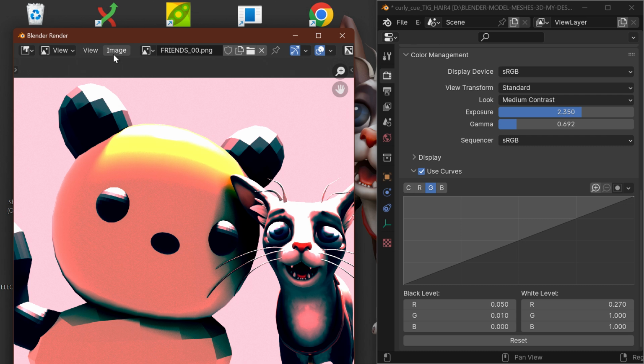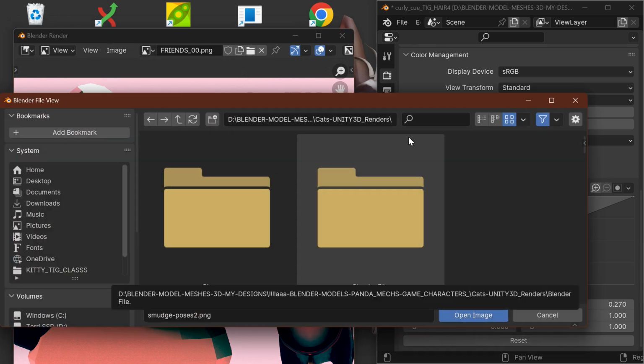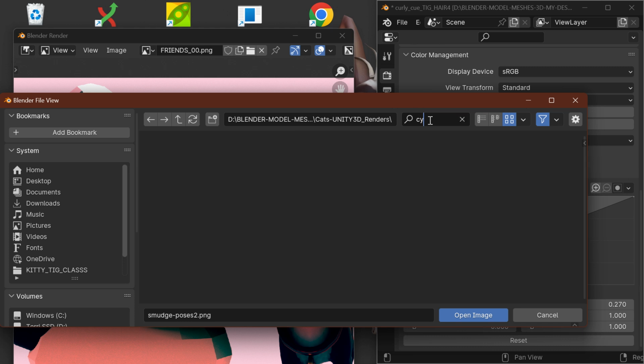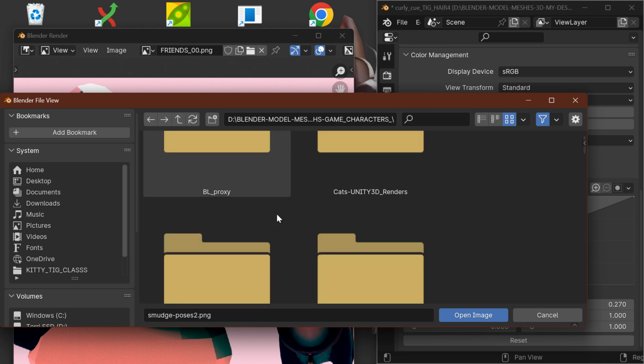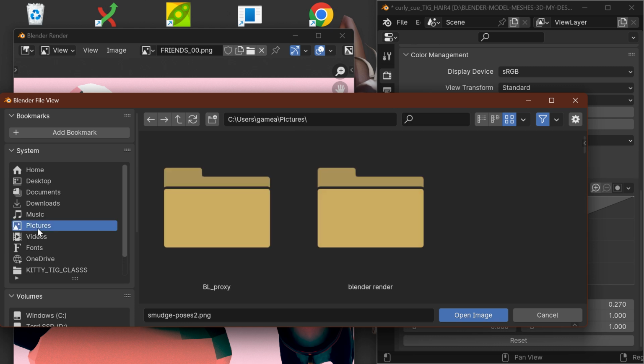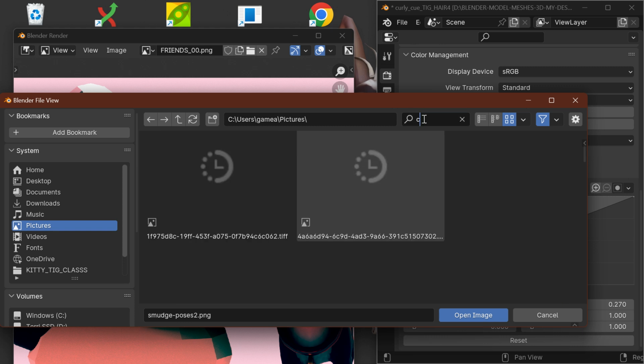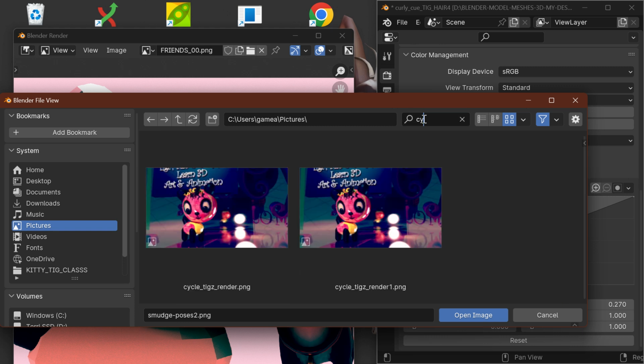Okay, so let's see, we can open up the other image. So image, open. Let's see, and let's search for cycles. If it's in this menu, maybe not. How about this one? Oh, it's over here. I'm always losing my files everywhere. I've got too many. Okay, there it is. So let's pop this baby back in.